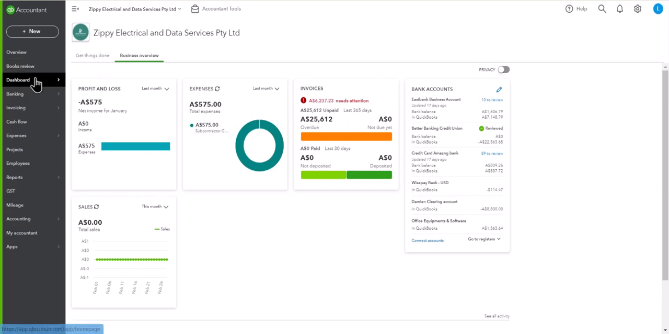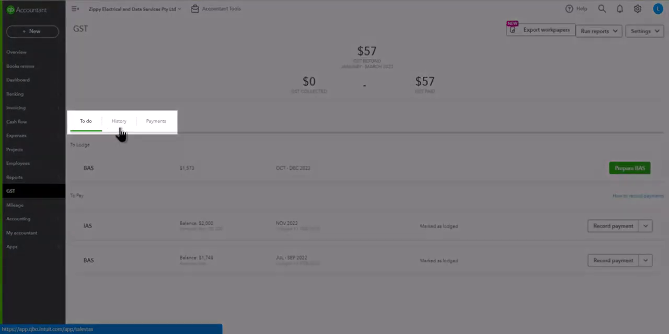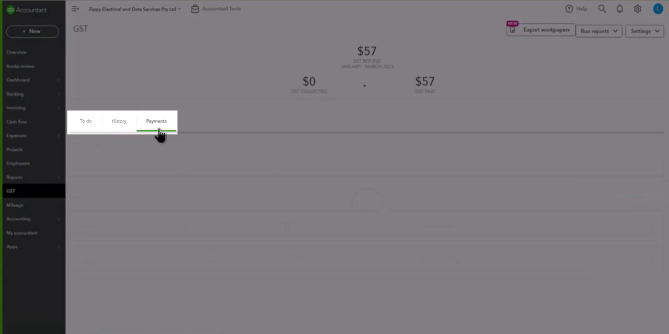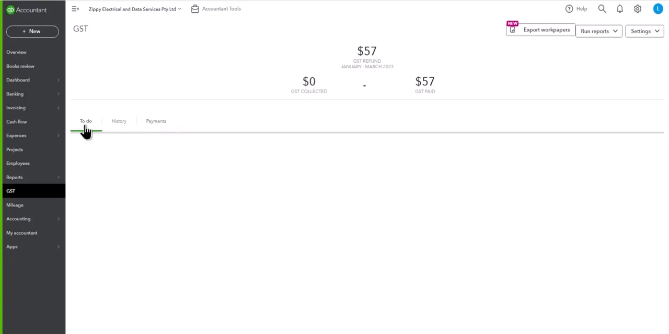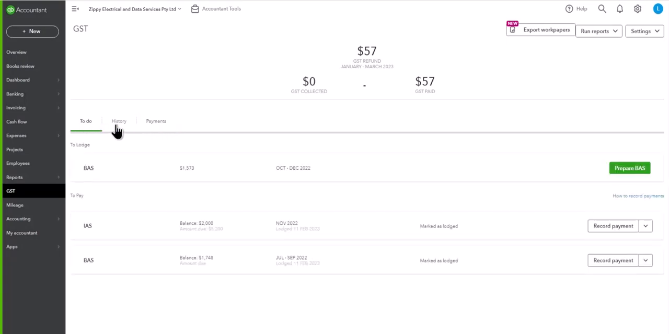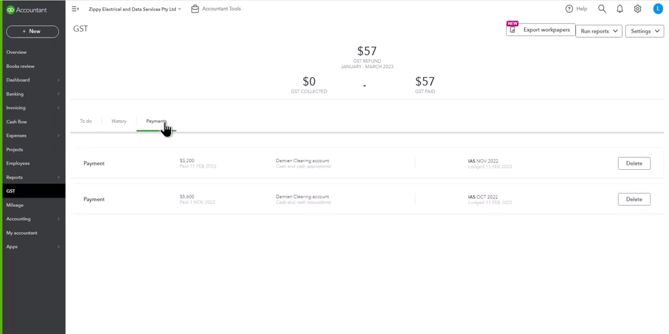So from the left-hand side navigation bar, let's go down to our GST Centre. The GST dashboard is broken down into 3 tabs: To Do, History, and Payments. This allows for a quick snapshot of what needs to be lodged, what has already been lodged, and what payments have already been paid against the previous lodgements.